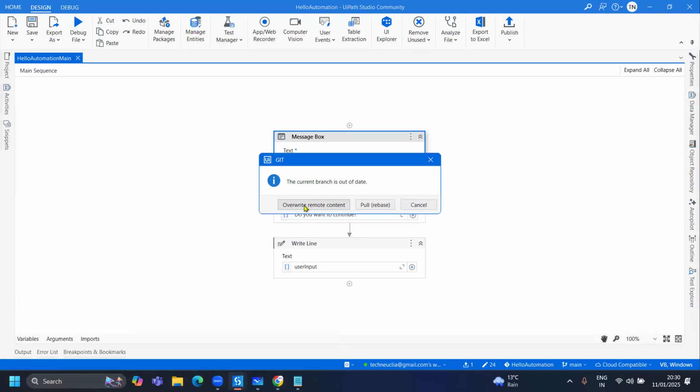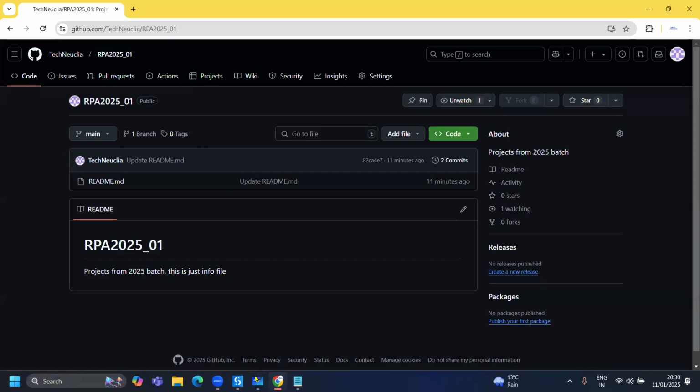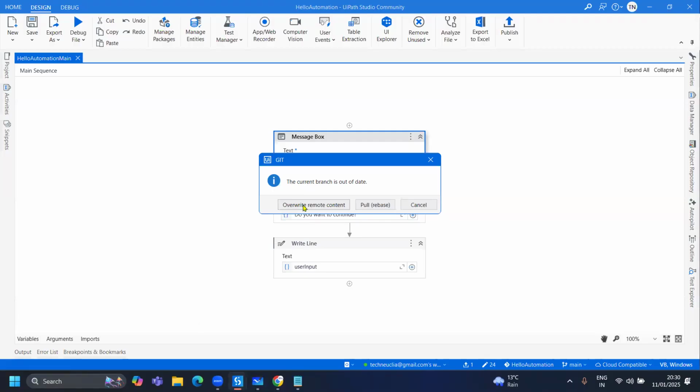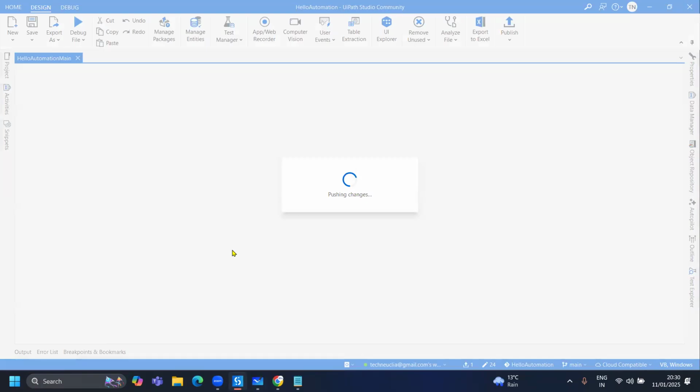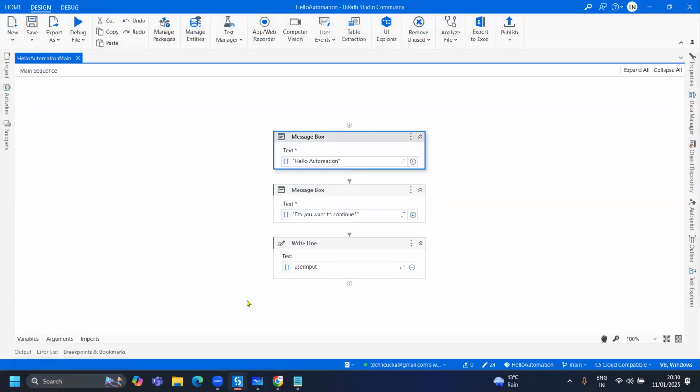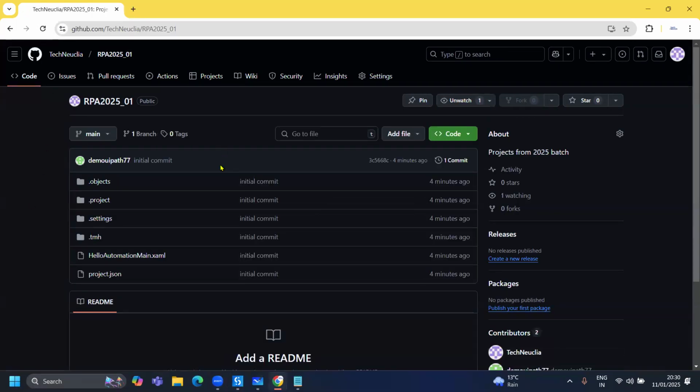So I will say no, override remote content. I'm saying that whatever I have in Git, just override this. So if I click on this override remote content, now if I refresh it, I can see my project right inside this one. And I don't have that README file over here now.